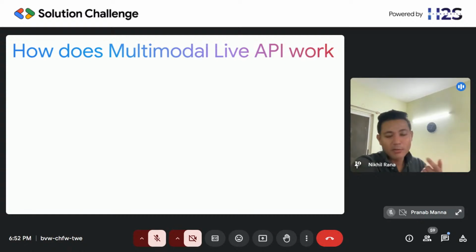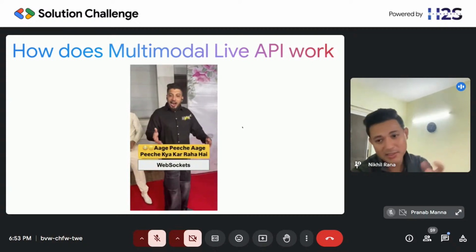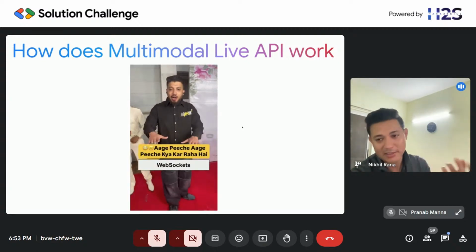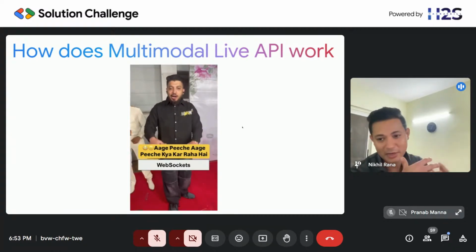Talking about the Multimodal Live API, as I mentioned, it's definitely a feature that is going to be used widely. How it works is basically using something called WebSockets. WebSockets is not a very new concept. It's an old concept being used heavily in networking.